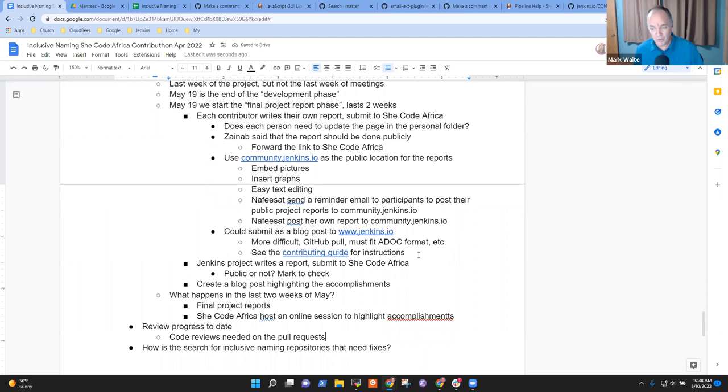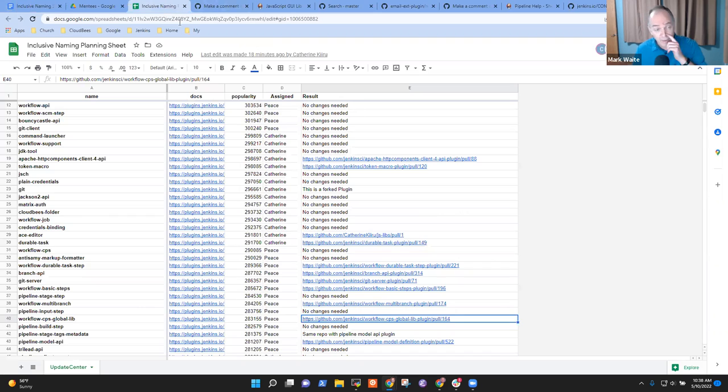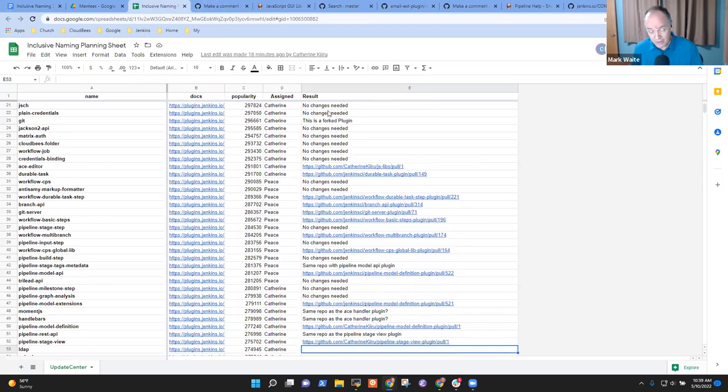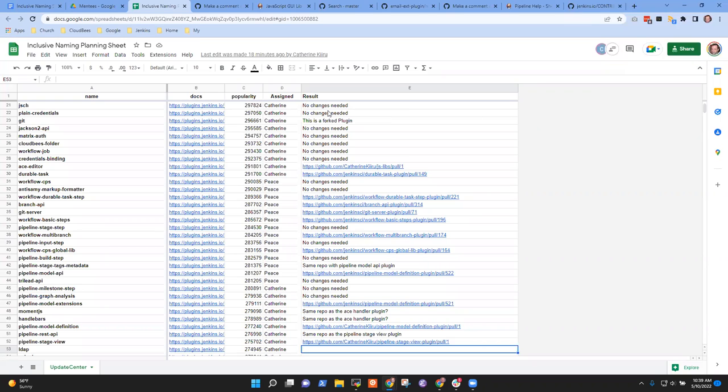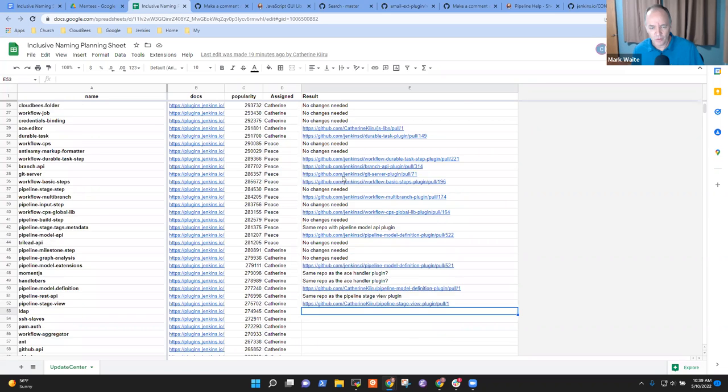Okay, next point for me was reviewing progress to date. And the sheet. Now, Catherine and Peace, I assume you're putting your pull requests into the sheet. Are there any that aren't in the sheet that we should be reviewing? Are there any that are missing from this sheet? Because we could also look at your GitHub history and try to grab them from there instead. None for me, all of them are on the sheet. Okay, great. And Peace, likewise for you, are all of your pull requests on the sheet, or would you be willing to put them on the sheet so we make sure we review them? Yes, they're all on the sheet. Perfect. Excellent. Thank you.